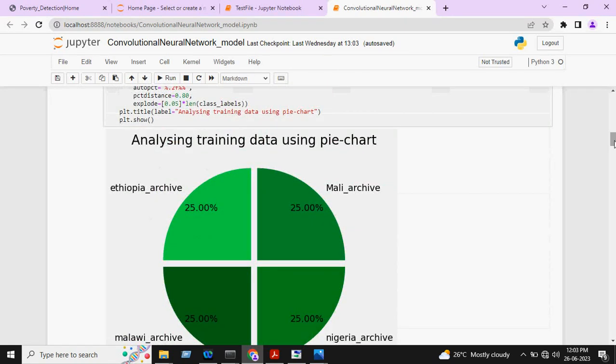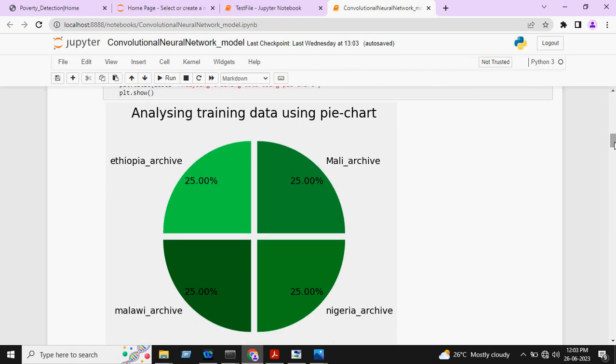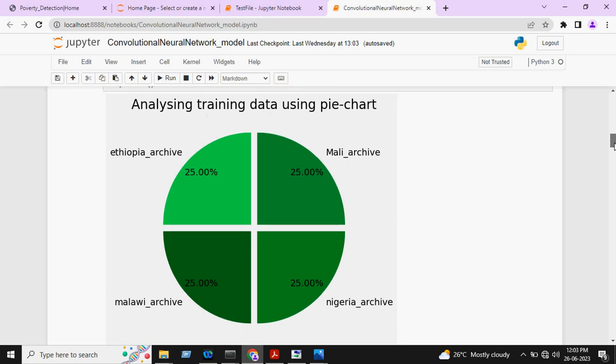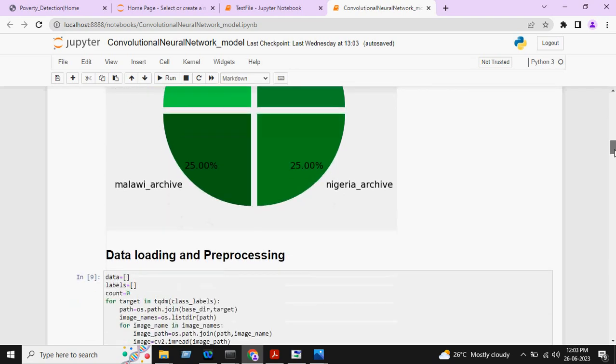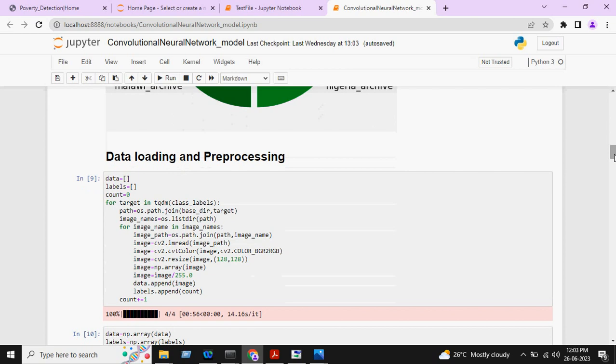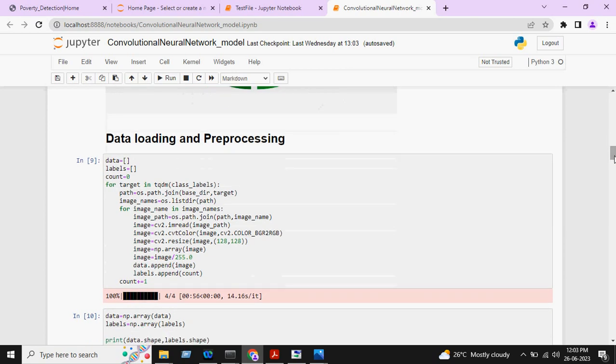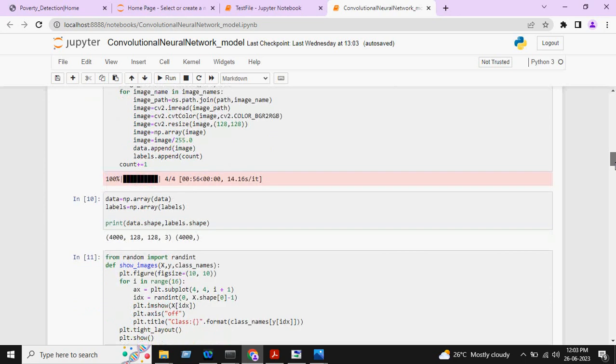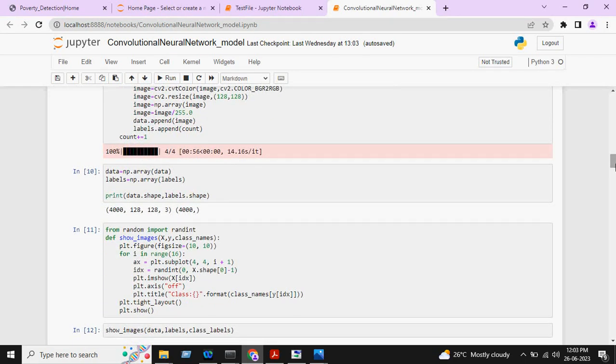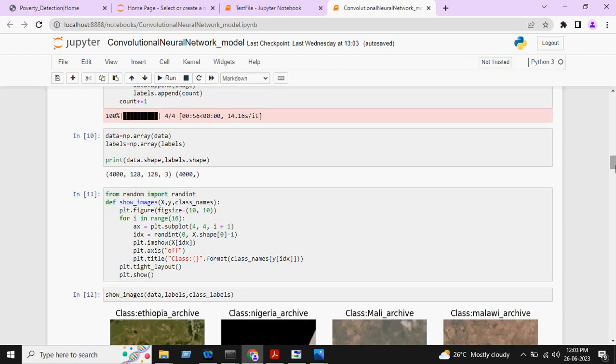This is the pie chart. We are visualizing using a pie chart. 25% is divided for each class. Then data loading will be done. Here normalization of the data will be done. After the normalization, totally we have 4000 records along with 128 columns.